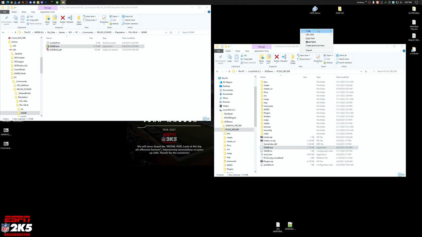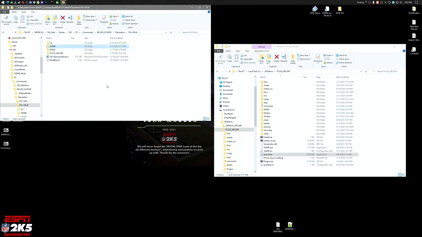I recommend creating a shortcut to your desktop. Same thing with the PCSX2 EXE: you're going to launch it from within here, and just create a shortcut on your desktop. I already have this one, with the path for 2K5 demo, so that's set there. Let's go up a folder.